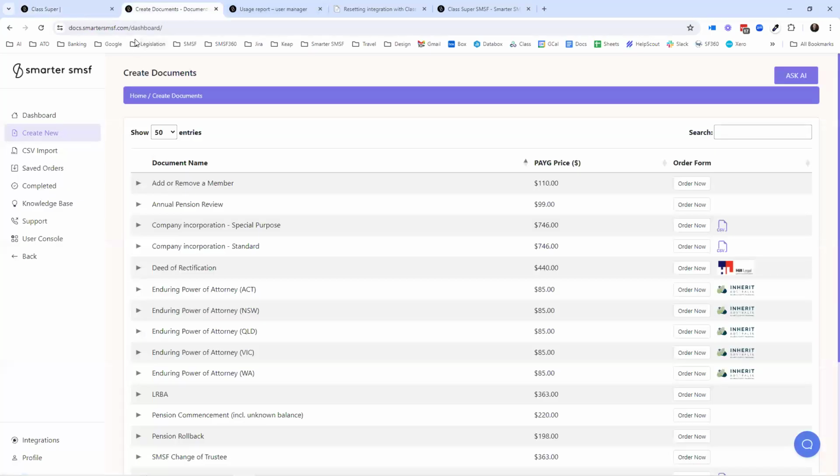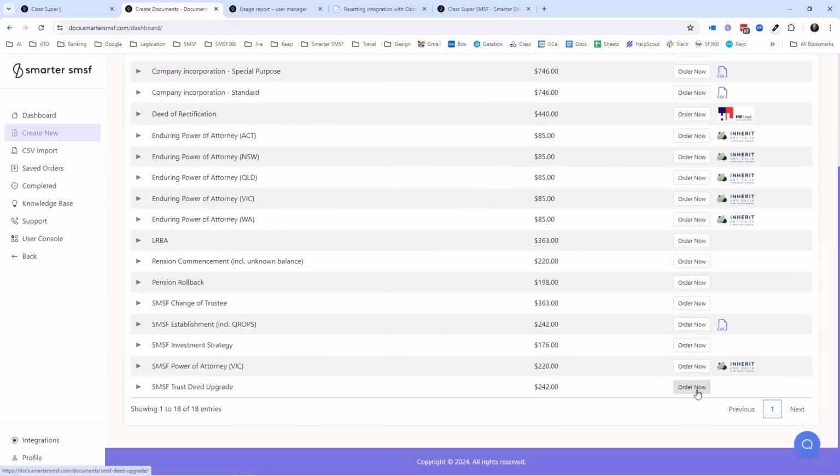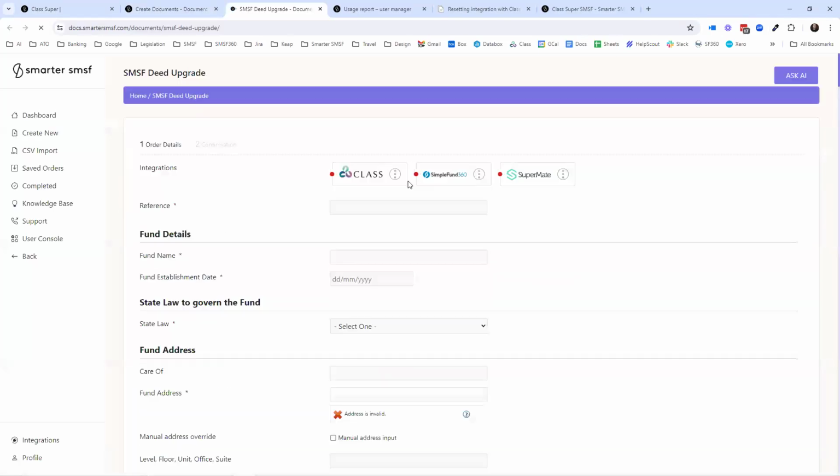So I'm in here already, so I've just taken myself across here for the sake of time. What you will see, and this is the substantial difference, and I'll just go into our trust deed upgrade form, is that our integrations of all softwares now sit at the top of the form. Okay, so you have the ability to connect from here. You'll see the ability to connect, and I'll go through that shortly, but that is a substantial change on the new platform that we now have available to you here.